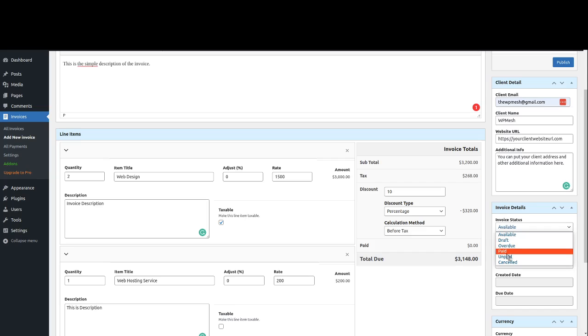Paid means this invoice is already paid, unpaid means unpaid, cancelled means this invoice is cancelled. Invoice number is an auto-generated number. You can change it if you want to, but for now I am going to leave it as it is. Order number means 001. We have to put the order number manually.